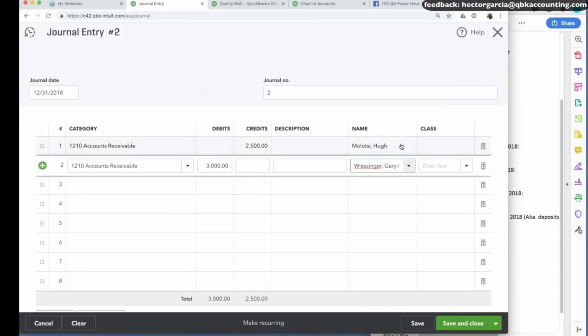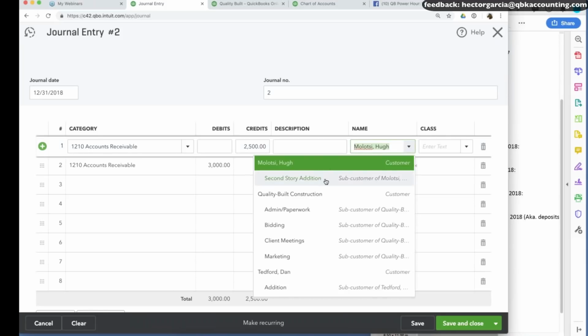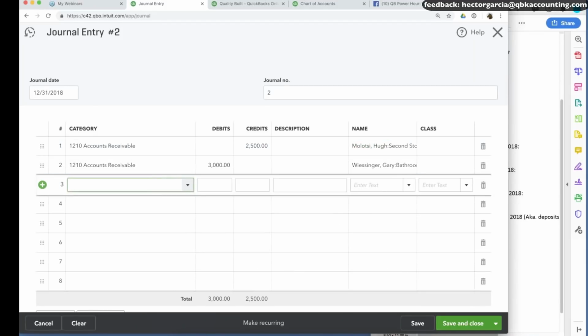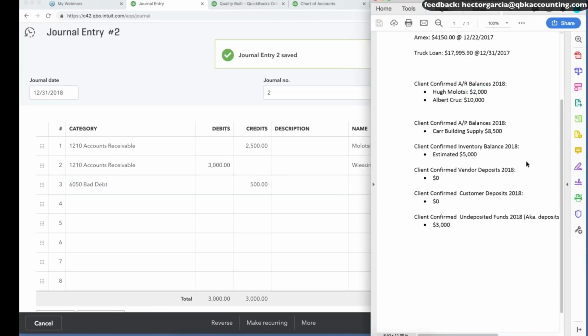Okay, and this Hugh Malozzi had a job in it. And then the difference, that's going to be under bad debt. So I'm going to have an expense account called bad debt, which I'm going to use to write off all the accounts receivable that our customers ask us to write off in a sort of universal way, not invoice by invoice, that sort of thing. So I'm going to click on save. So that will take care of that.